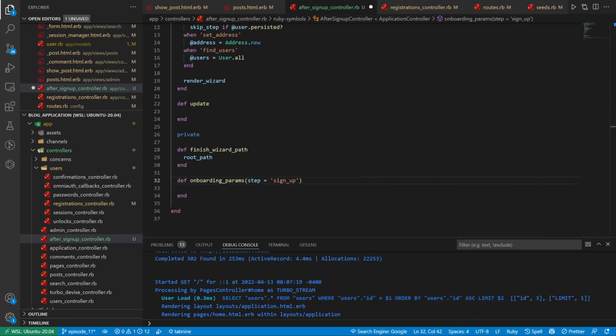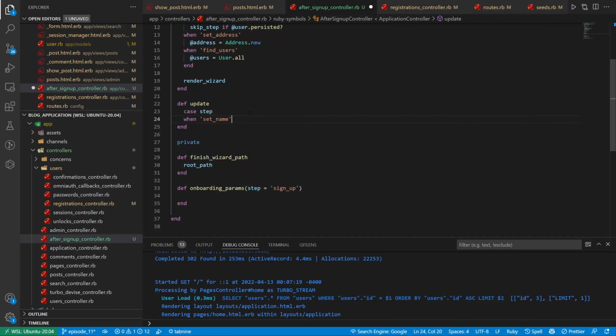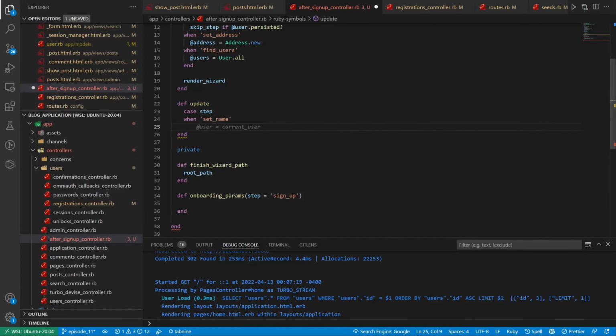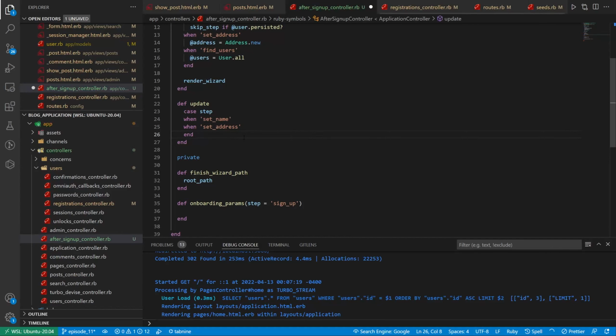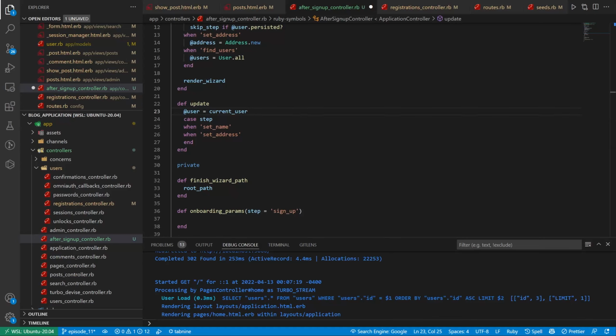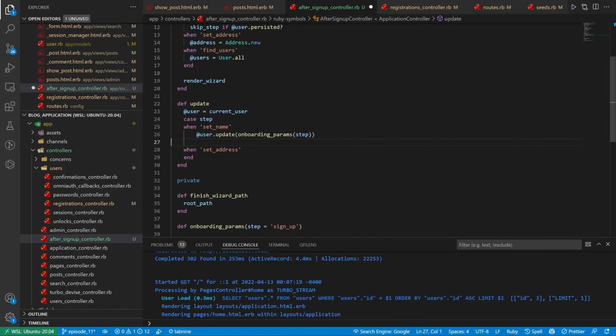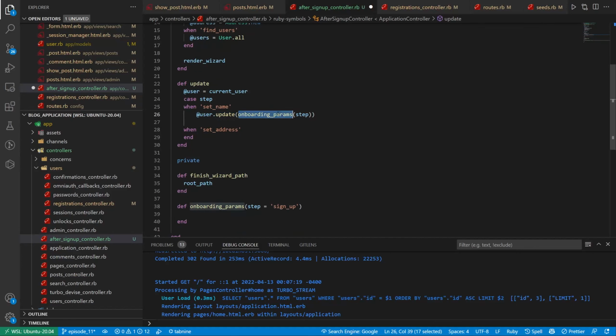We're once again going to create a case. And for the case, we're going to check when we set name. We're going to check when we set address. And then we'll do an end. So when we set the name, we're once again going to set the current user up top. But when we set the name, we want to do a @user.update with the onboarding params where we pass in the step. So this is just the default equal to sign up if you have no other parameters, but here we have a parameter. It's our step, which is set name. So we need to grab the parameters for when we're setting the name.